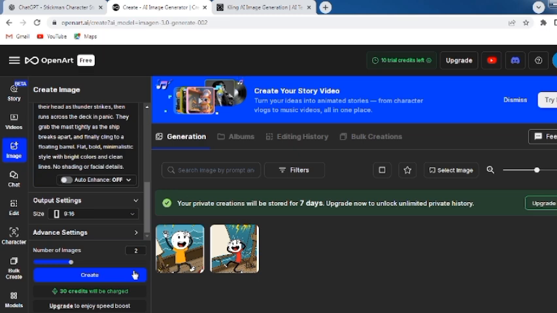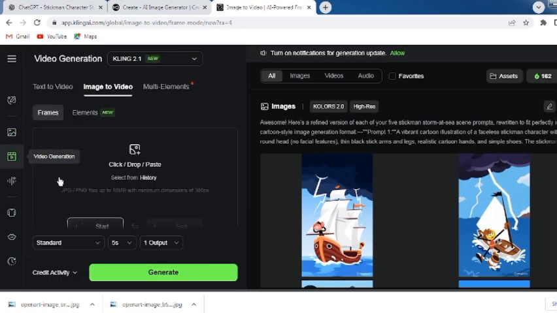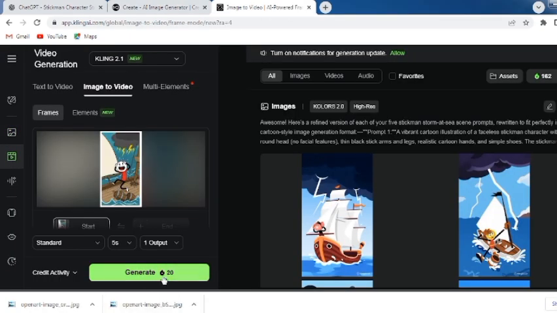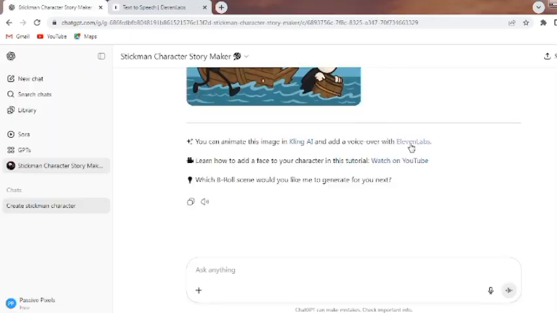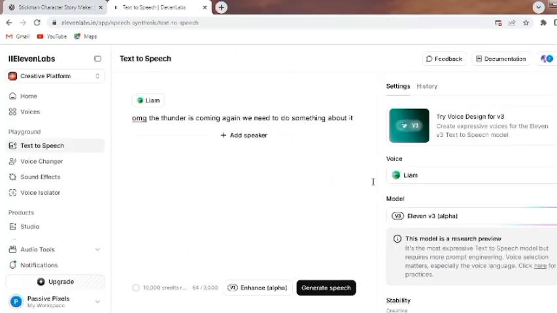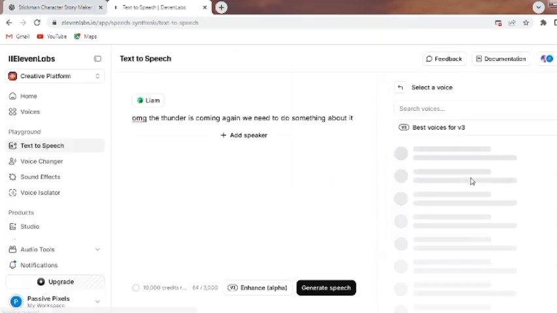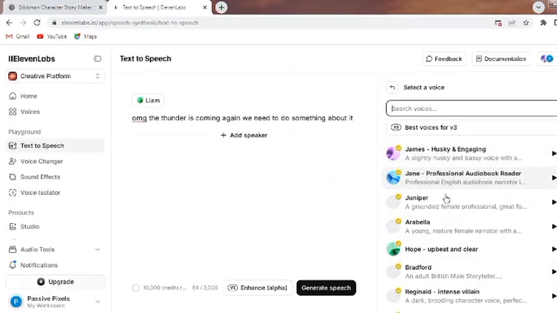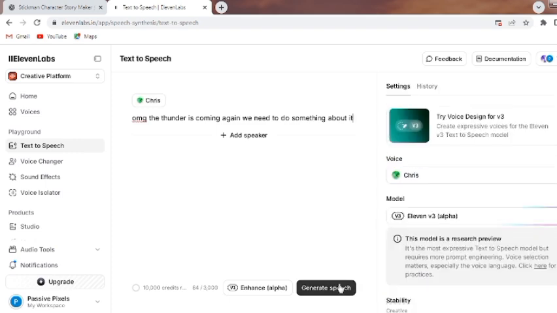Insane. Wow. Now you want to animate those images without using Blender or other tools that take forever. All you need to do is go to Kling AI, upload the image, and hit Generate. For the voiceover, you can either record your own voice or go to ElevenLabs, paste your script, and choose a voice from the options on the left side. Pick the best one, then hit Generate.